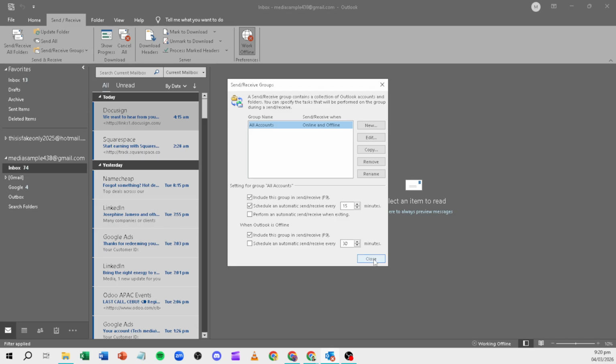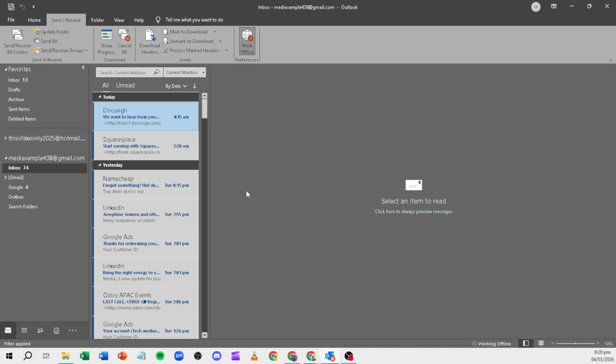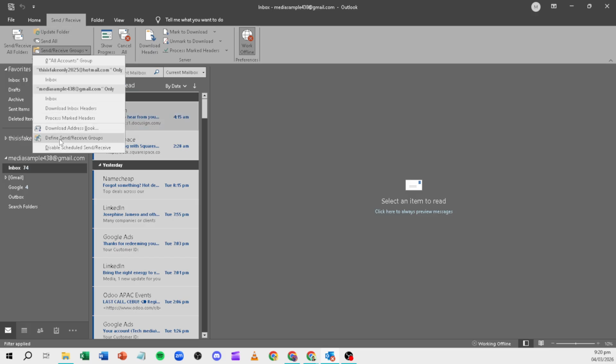From now on, Outlook will automatically check for new messages and send outgoing mail at the interval you set, keeping your inbox current without manual effort. If you ever need to pick up messages immediately, you can still trigger a manual send receive from the same tab. But with the schedule in place, you'll have a reliable, consistent cadence that matches how you like to work.